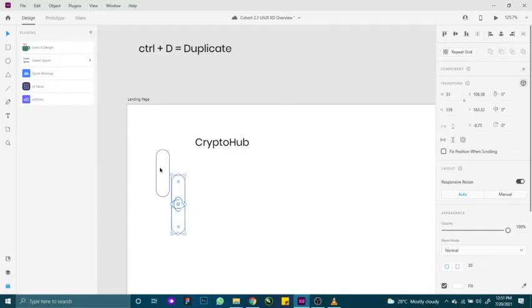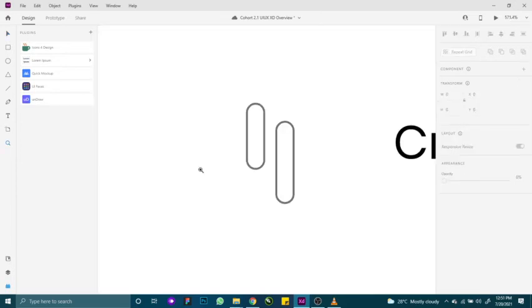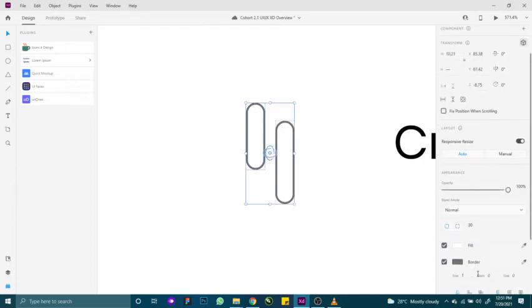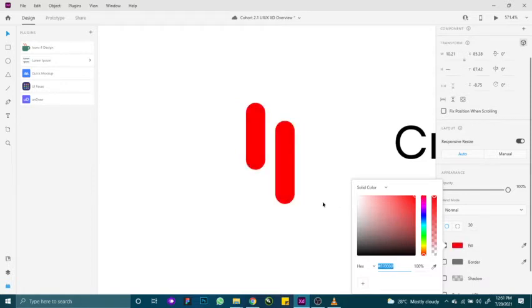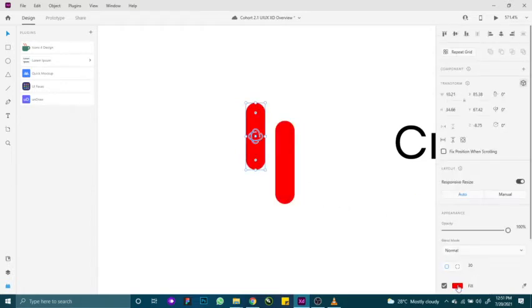Forget it's our small logo, and then we're trying to just make it look beautiful. Whatever logo that you want to make, you can make it. Okay, so I'm taking off the border, and then I'm filling it with not red, cryptocurrency.